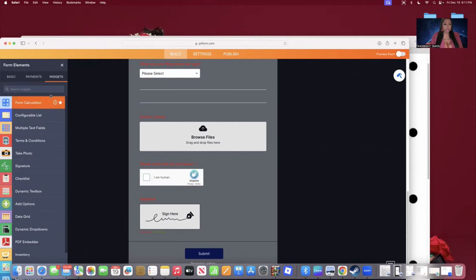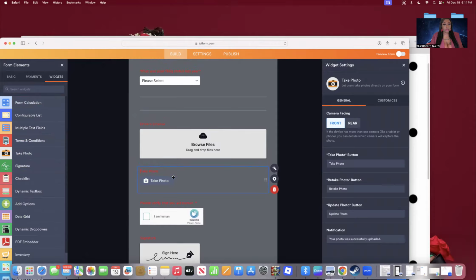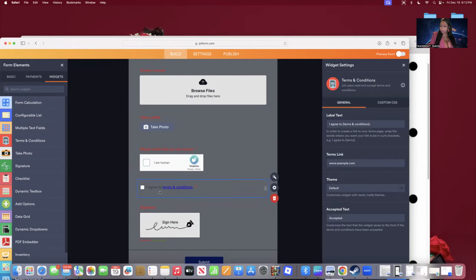There are some other widgets and things, like for instance, let's say you wanted them to upload a picture of their driver's license and then you want them to take a photo as well to verify that they are who they are. That's even better. You can do that as well. Terms and conditions, again, you are just adding and building this form.